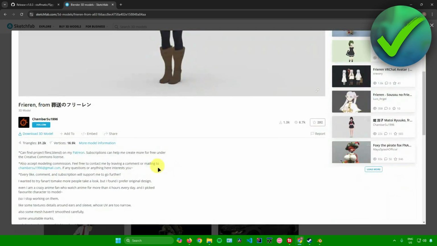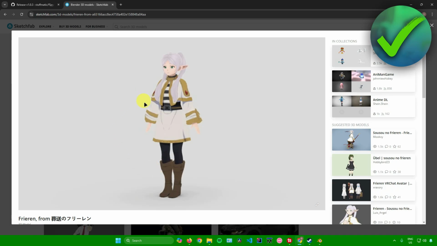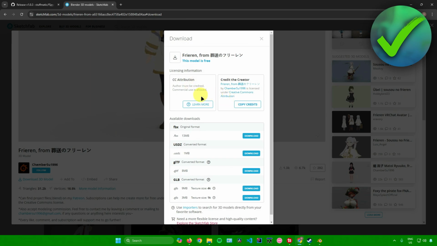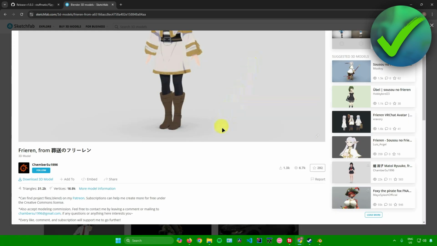So first, as an example, I'll just be downloading this model right here. So I'll just download this model, download 3D model, and then I'll be downloading it as an FBX file right there. So just wait for it to finish downloading.